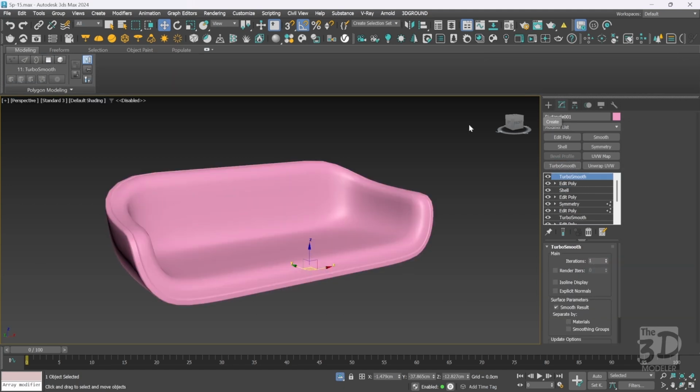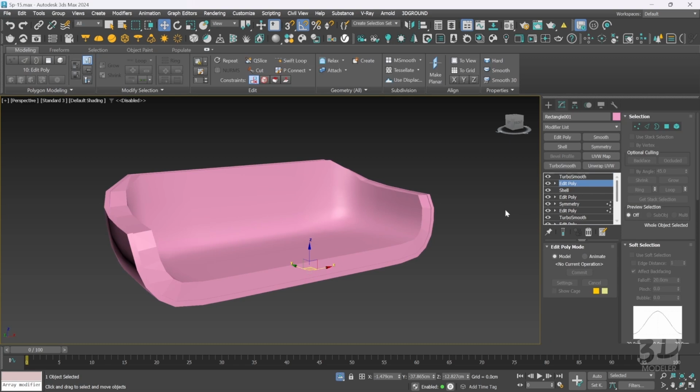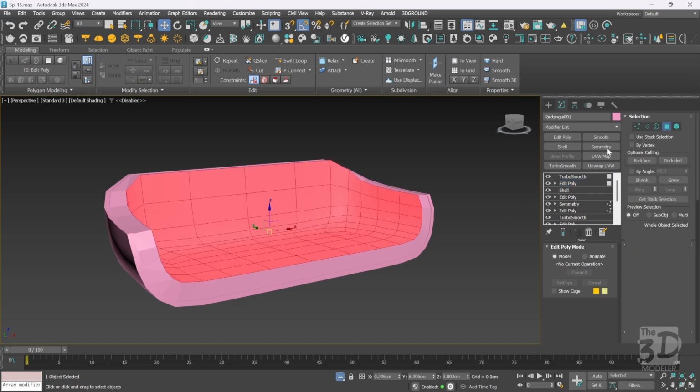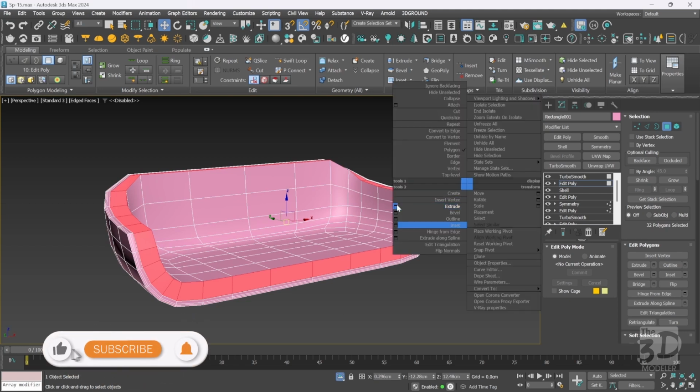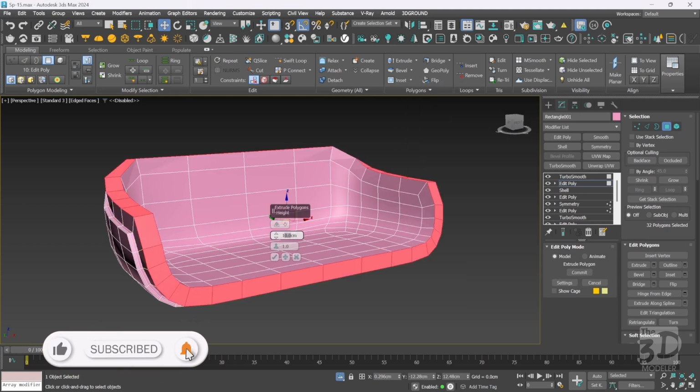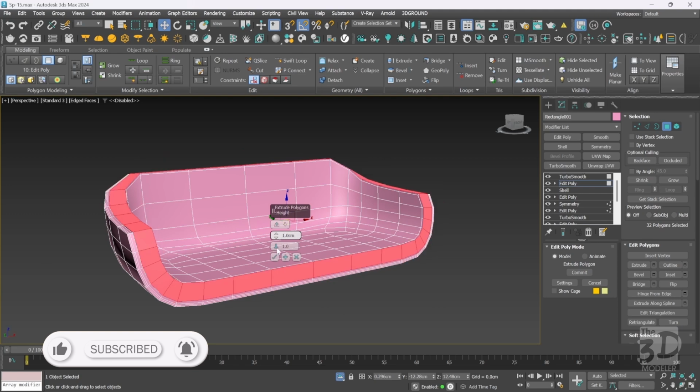And as you can see, now we have a soft corner at both corners. But we need this corner to be a sharp corner and this corner to be a soft corner. And to do so, back to our editable poly layer. Then I will go to the polygon mode and I will select this loop of polygons. Right click and extrude. And the amount of extrusion will be 1 centimeter. Then press OK.